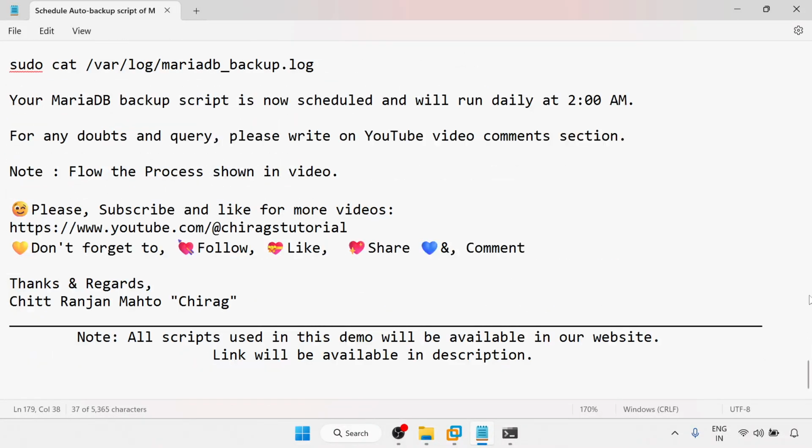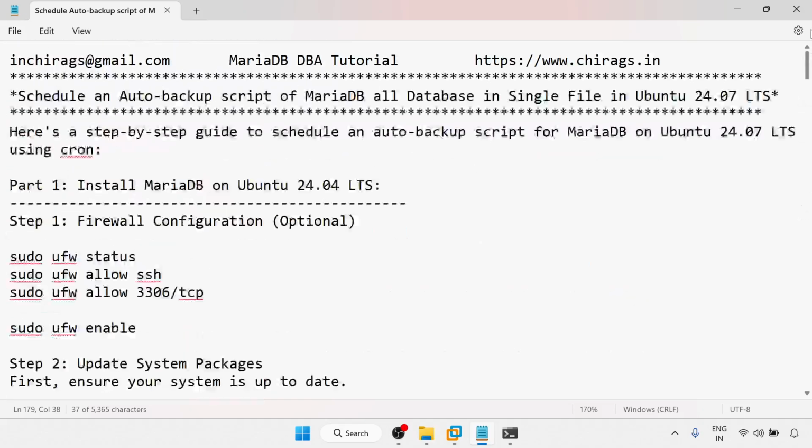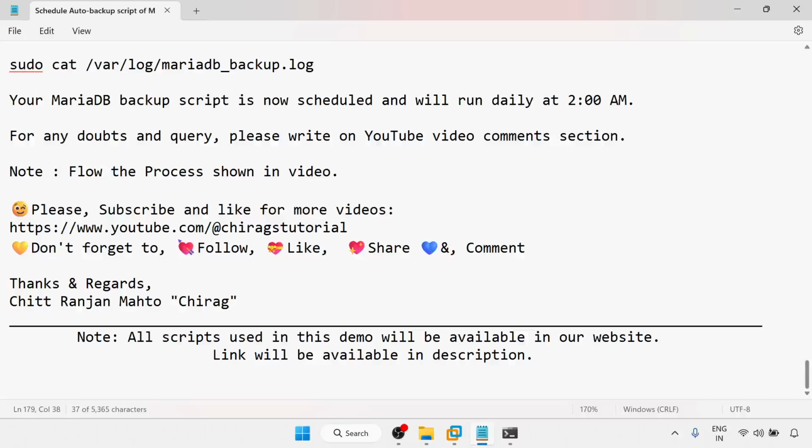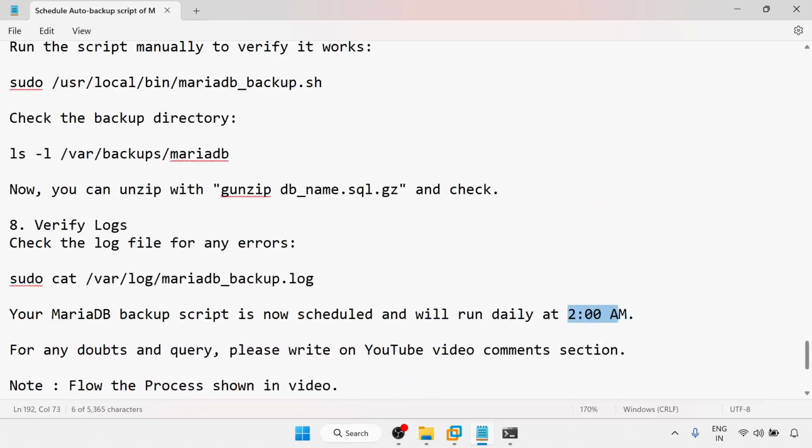So in this video we have learned to schedule an auto backup script of MariaDB for all databases in a single file on Ubuntu 24.04 LTS, and your MariaDB backup script is now scheduled and runs and deletes at whatever time we have given.